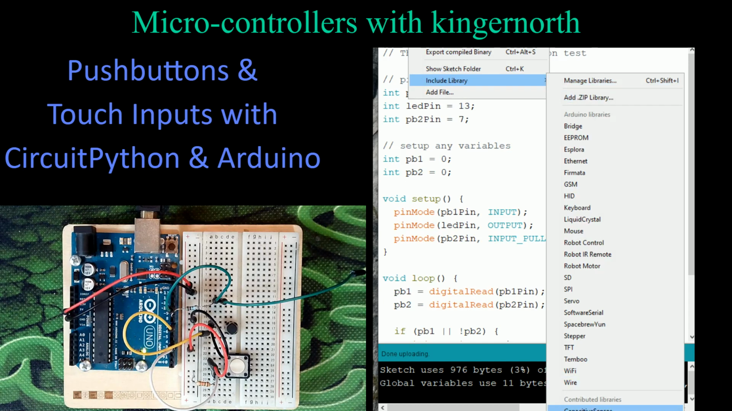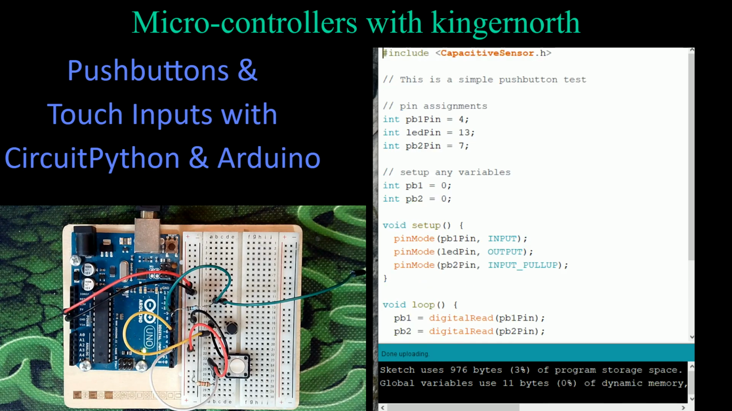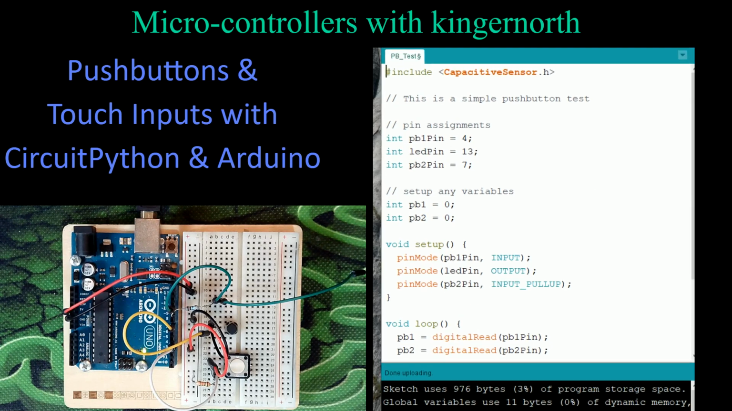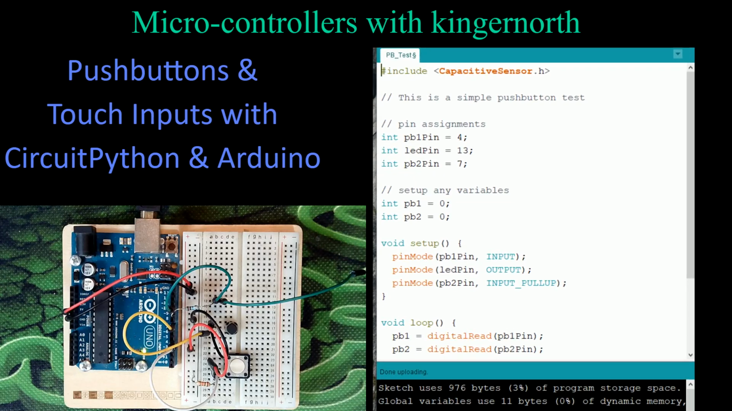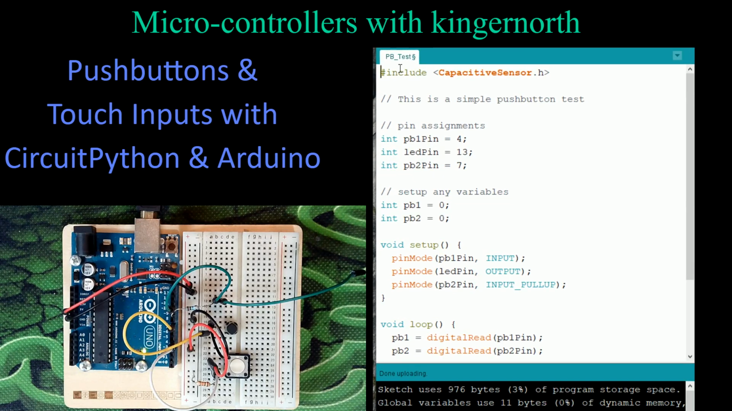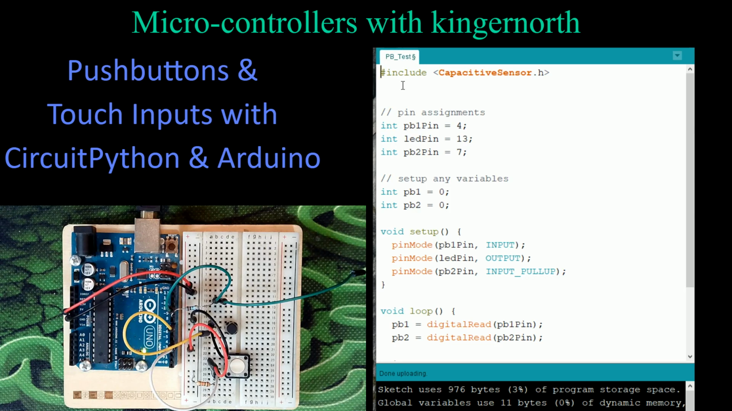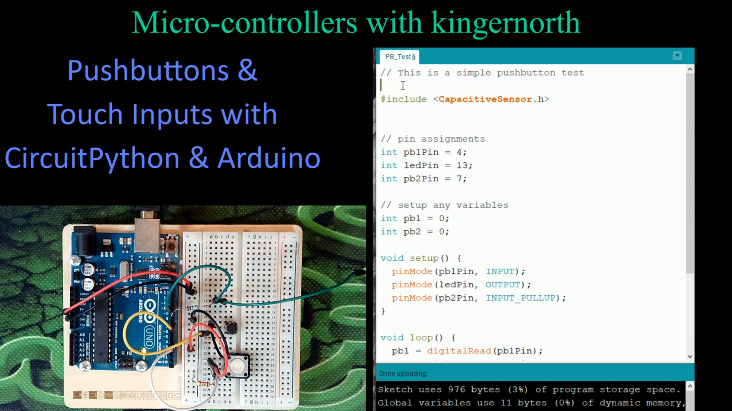Include library. You're going to come down here and call one called Capacitive Sensor. You can just see it lit up at the very bottom edge of the page. I'm going to click on that, and then bring this back down to where we can see it. What it's done for me is it says include CapacitiveSensor.h. I'm going to take my comment line, cut it, and put it above here. We're going to go ahead and start with that.